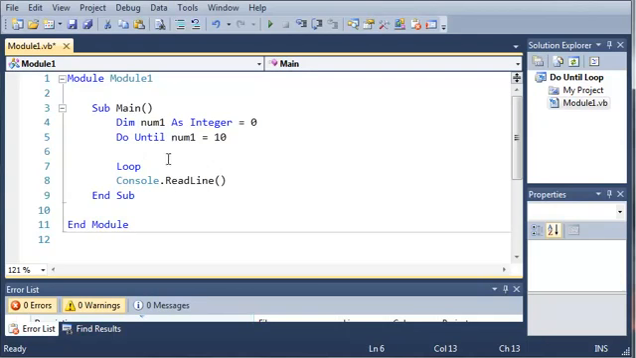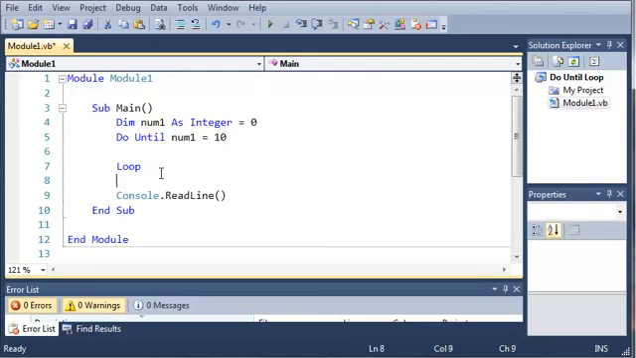And you can see here that it created this loop word for us. So basically what this means is it's similar to the next in the for loop. Once it hits this statement right here, it's going to come back around to the top of the do until loop, and if num1 is not equal to 10, then it's going to go ahead and keep looping until num1 is equal to 10, and then it's going to go down to the line after the loop statement.